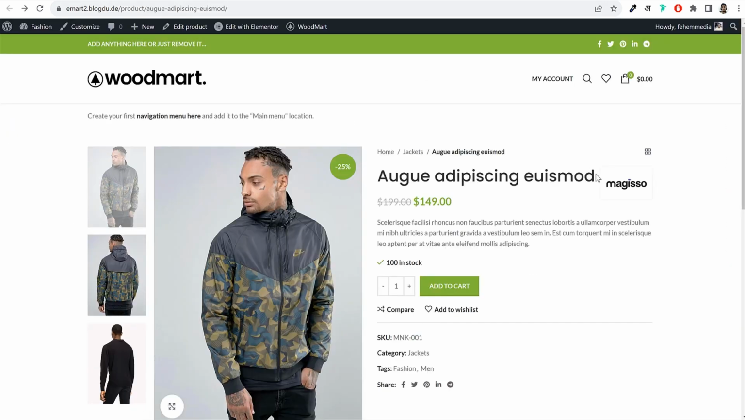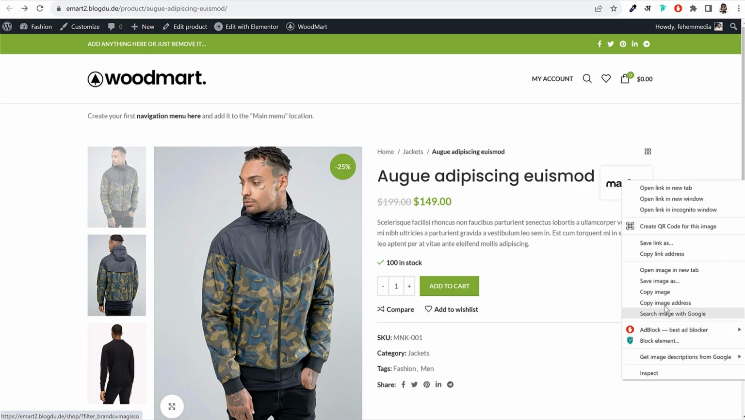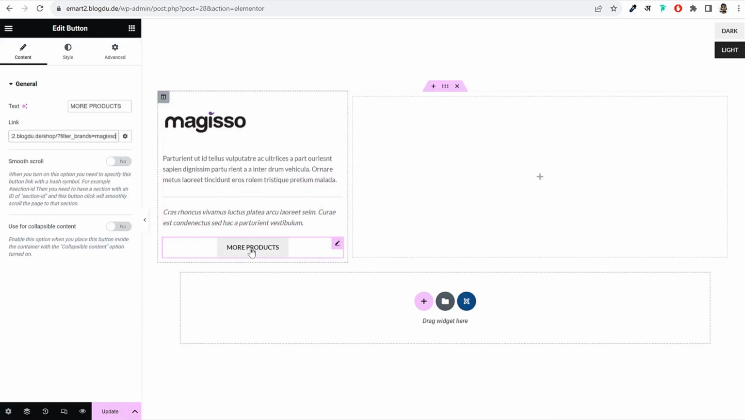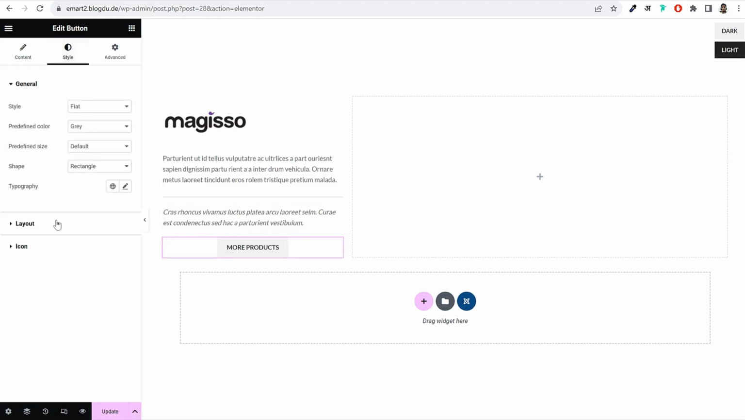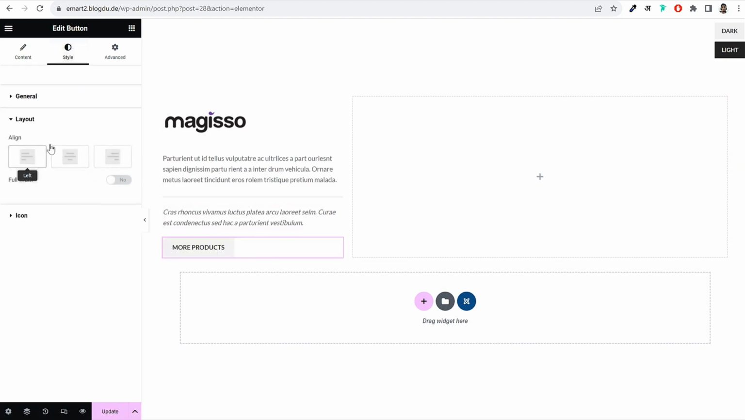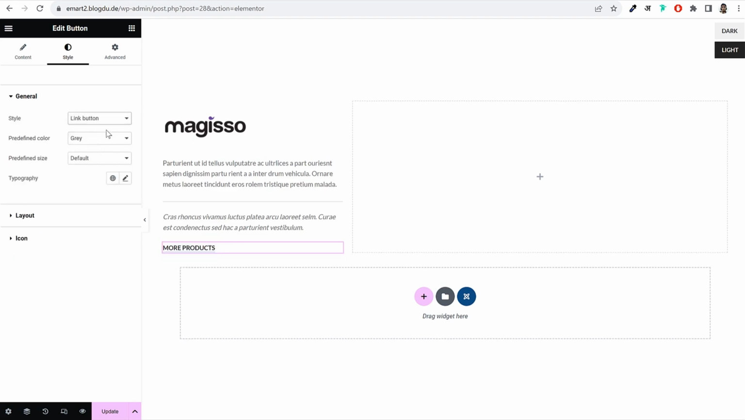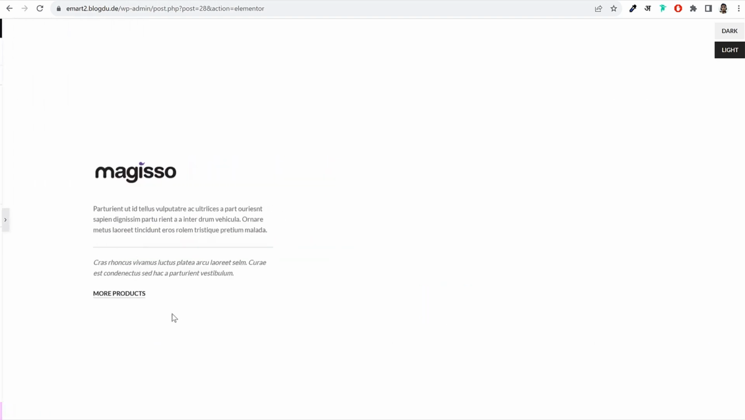Oh, in fact you can do one thing, you can copy this thing. If you see, right click on this, click on copy link address. This will copy this link for this brand. So when somebody clicks on this more products button, they will be redirected to this filter page for brand. Now we want to make it at left, so layout left. Then after that under general styling, style will be link button, just simple link like this, and this is how it will look like. Right, so we have this thing.